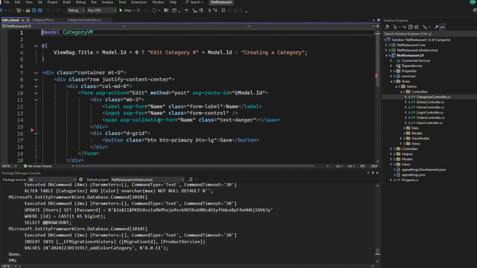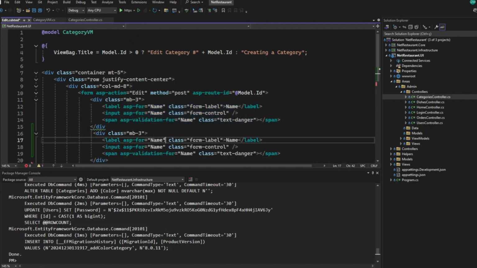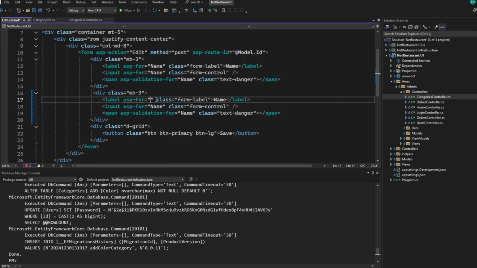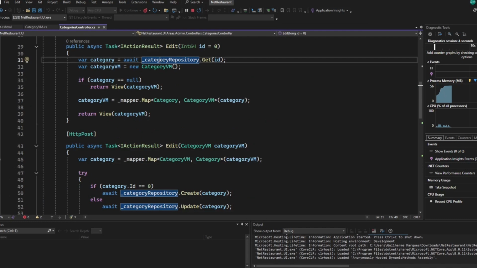Alright, close others. Go to category VM, properties, let's say color as well. And here go to view, copy this one, and instead of the name, let's say color, and color. And here for the type, let's say type color, so the user can select the color of our category. Let's now start it. Let's see it in practice.